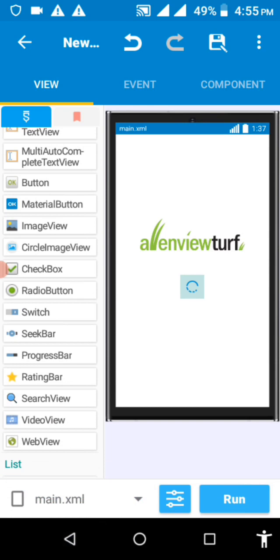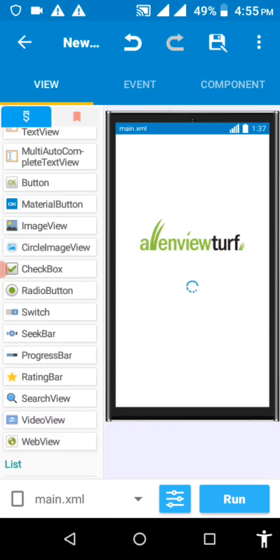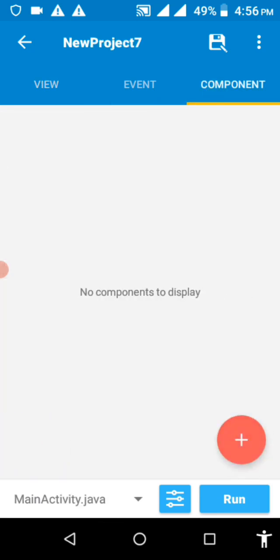What we want to do next is go to the components tab. But before that, we need to understand this. We want to open a new page from here after 5 seconds. We need two components now: an intent, as already discussed earlier, and a timer. So we'll go to the components tab and add these components we need.